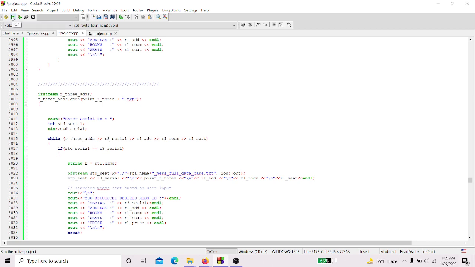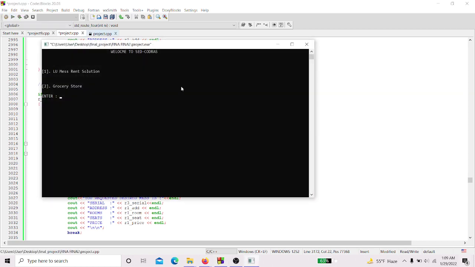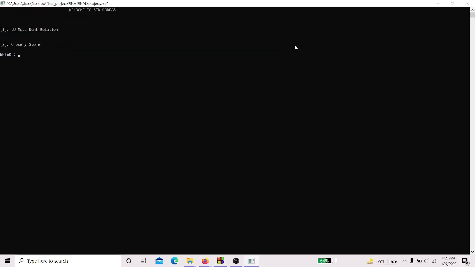Let's run our code. Let's expand this one. We can see there are two segments of this project. One is LMS resolution. Second one is grocery store. Let's dive into the first one.